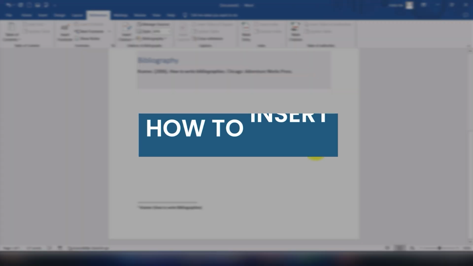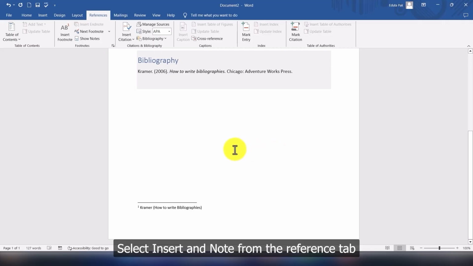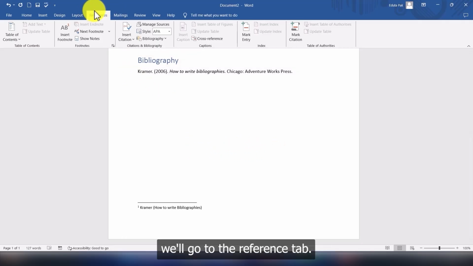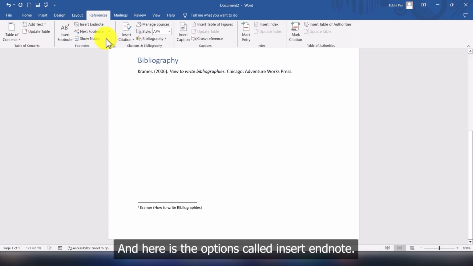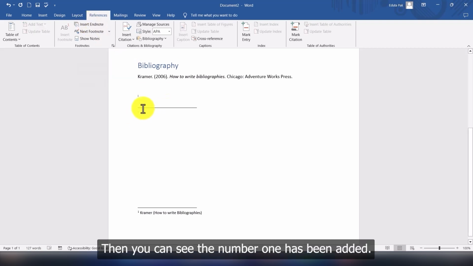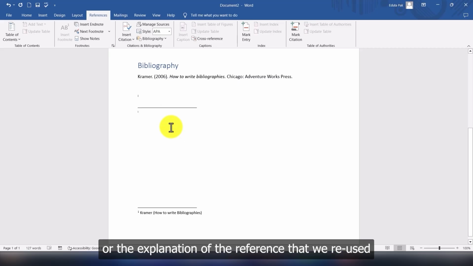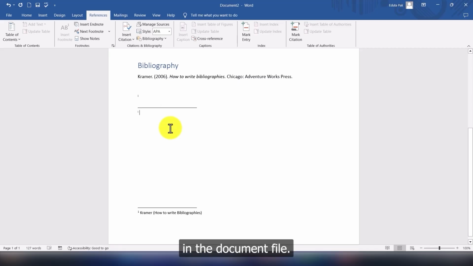Now let's learn how to insert an endnote. Click where you want the reference number. Select insert endnote from the reference tab. We'll go to the reference tab, and here is the option called insert endnote. Alright, let's assume I just want an endnote here. We'll click on that. Then you can see the number 1 has been added and we can just add references or the explanation of the reference that we already used in the document file.